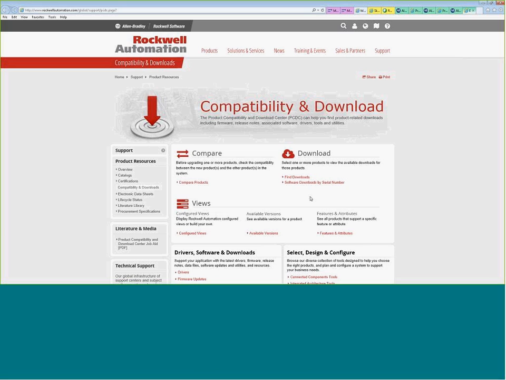Software updates can be downloaded in the various options under download. You can look at your configured views that you put together yourself or the standard views provided by Rockwell. You can see all the available versions for a particular product of interest, and you can view the various products that support a particular feature of interest. So first, we'll go to compare products.